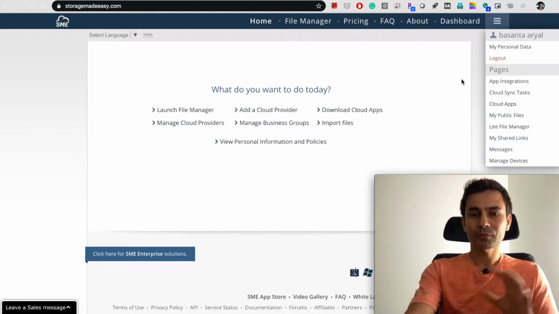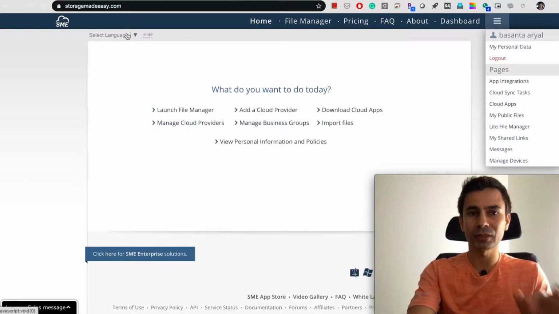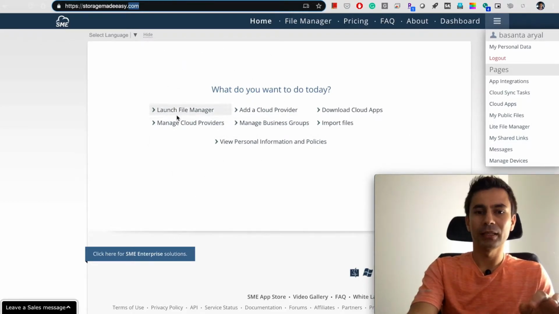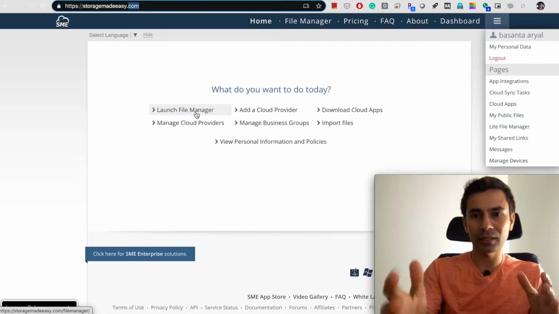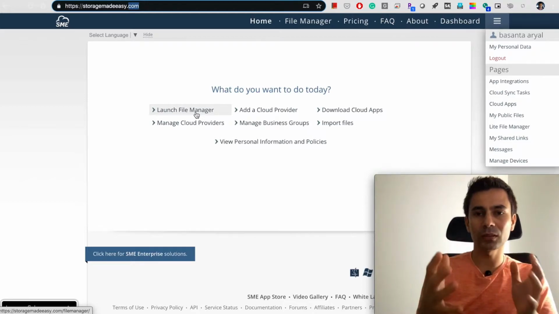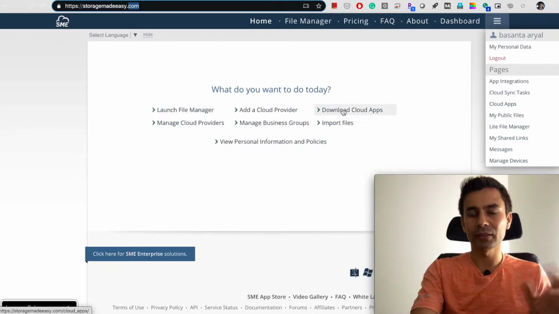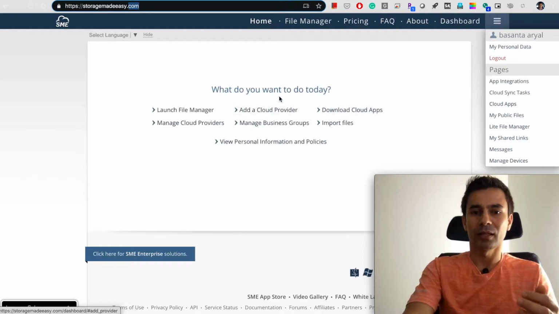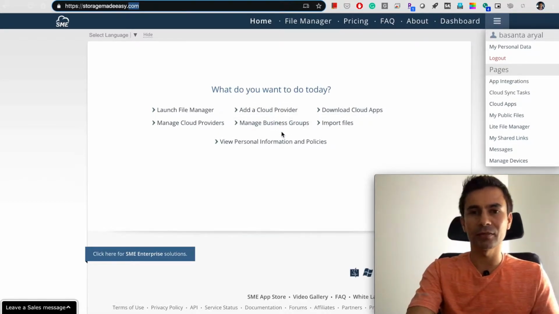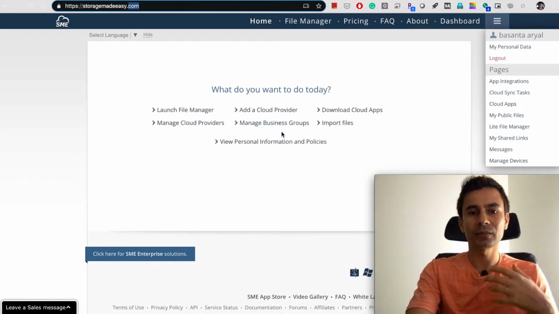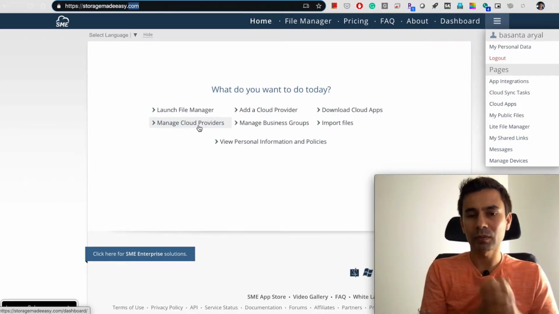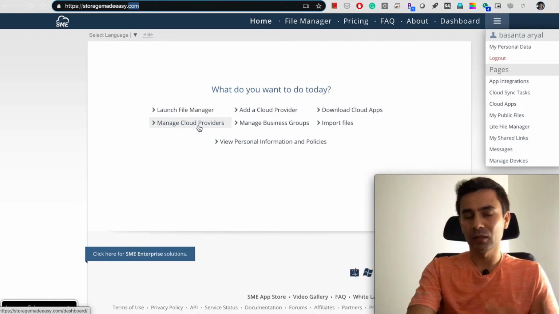Once you sign up and log into the account on storagemadeeasy.com, this is an HTTPS secured site, you'll get this page. This is the home page, and from there you can access the file manager online. You can access the portal where you can add all these clouds, and you can download the cloud app for desktop usage if you want to, but it's not necessary. If you are a business user, there may be different kinds of groups and features depending on your subscription. And you can manage the already linked cloud providers, and you can also import files.